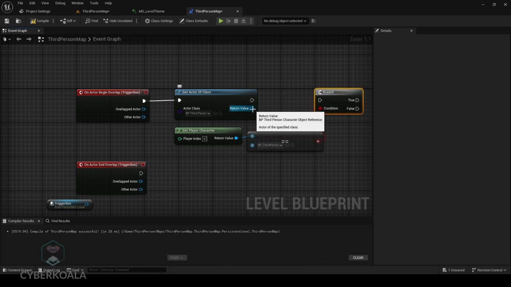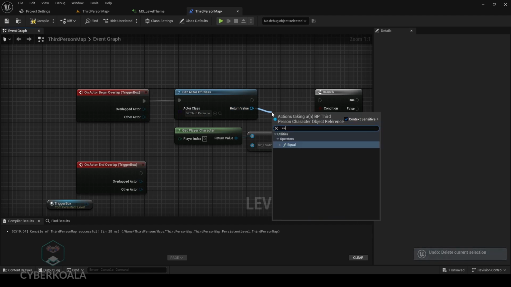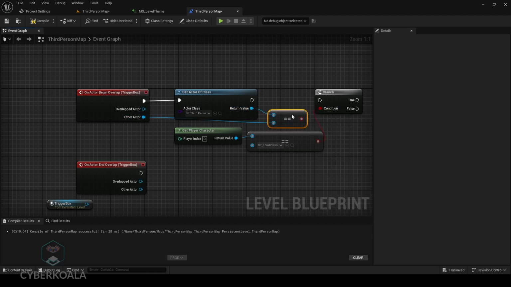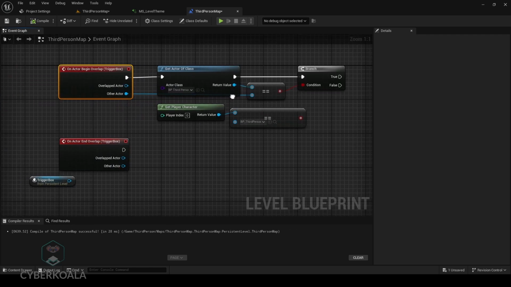Simply add a new branch, then compare the result from get actor of class to the other actor. Let's drag the return value and call the equal operator. Then feed the return boolean to the branch condition. And that is it. Let's create some logic.